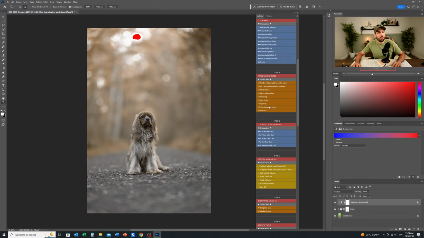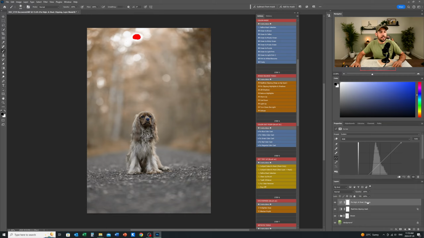So I want to remove those clippings. I'm just going to use the second action, which is called fix clipping highlights and shadows. This is going to remove the clippings without affecting the overall exposure. So I'm going to click on that. And I'm just going to bring that one on the bottom because the real-time clipping mask should be on top. So you can see there's no more clippings. So before and after, there's no more clipping.